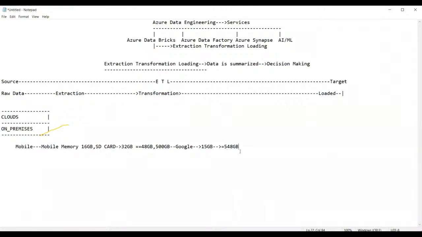Now, one fine day, I lost my mobile phone, guys. That is my query. When I lose my mobile phone, I could not trace it. So I bought a new mobile phone. Now, once you bought a new mobile phone, guys, please tell me, can you recollect this 48 GB? Can you recollect this 500 GB memory or not? 500 GB is possible. 48 GB is not possible.